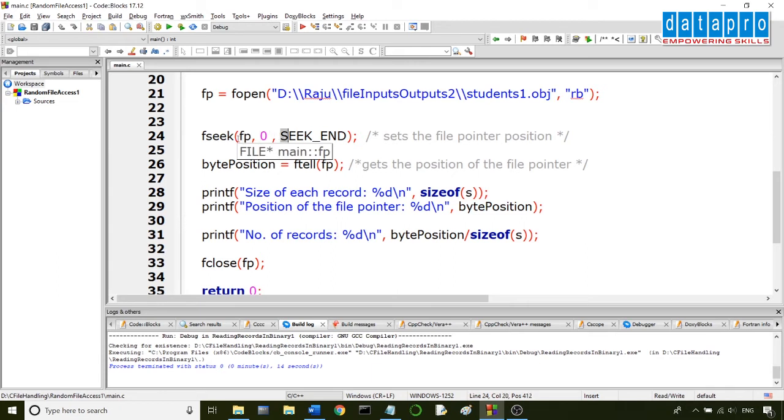Now let's see this one. Seek indicates where we want to start from. We want to start from the end because we want to find out how many bytes are present in the file. So take the file pointer to the end. This one indicates how many bytes we want to move from this position. We don't want to move, we want to stay at the end only. So 0 indicates that we want to stay at the end only, don't move from this location. In this way, we can move the file pointer to the end of the file.